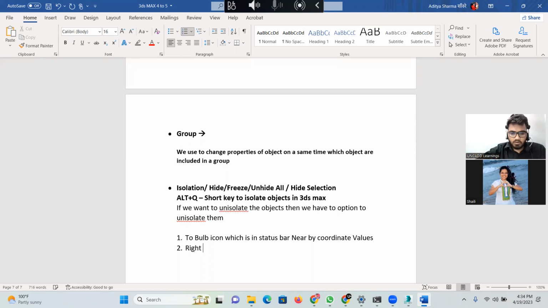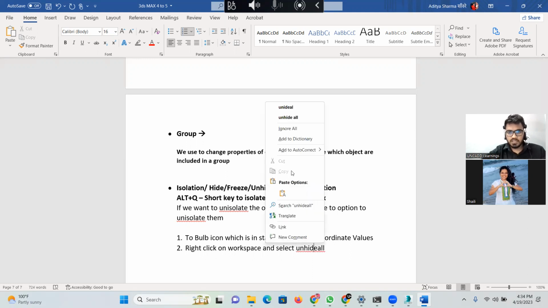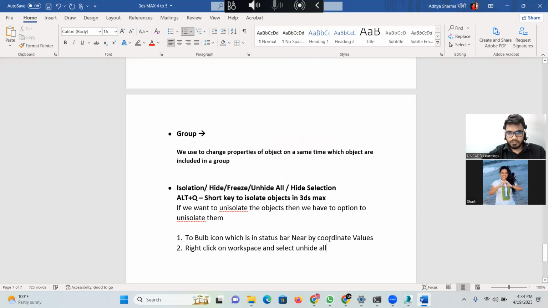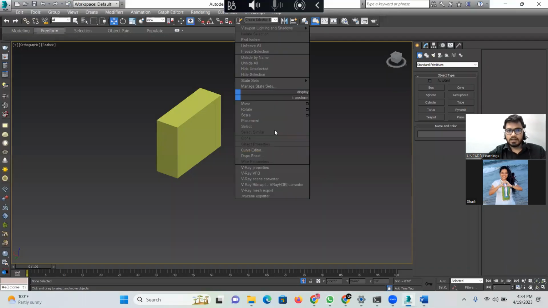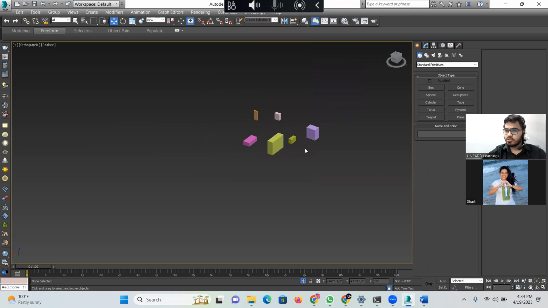Now, what is the second option we have? Just right click on the workspace and select unhide all. This is another option that we get. Right click and you can see the unhide all option here. If I click on this one, you can unisolate all the objects like this.